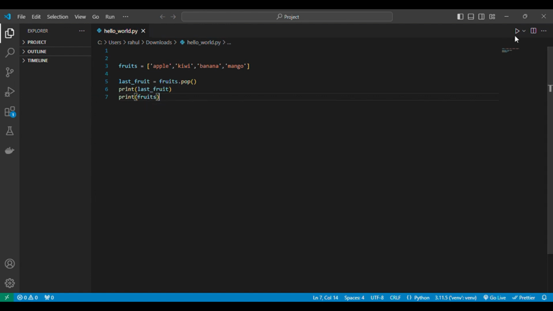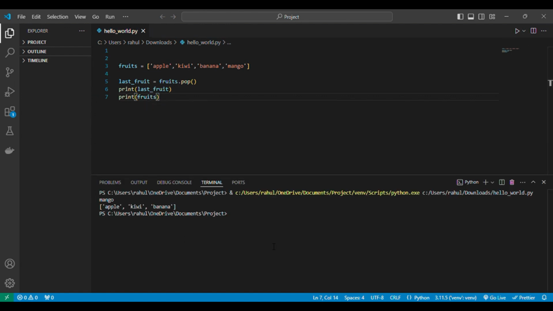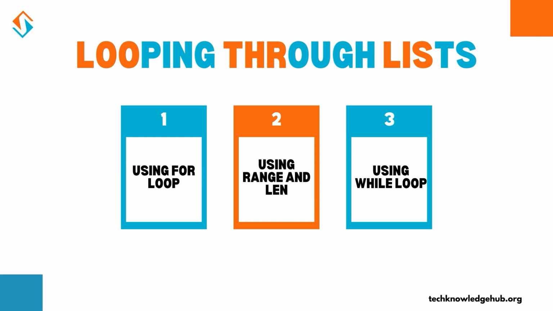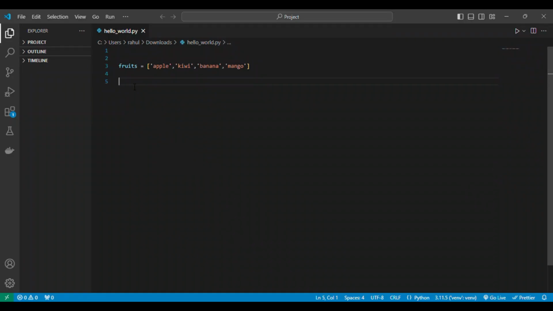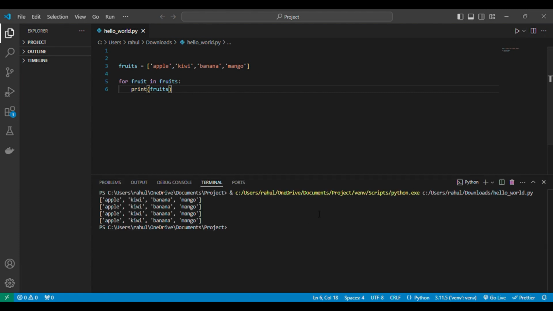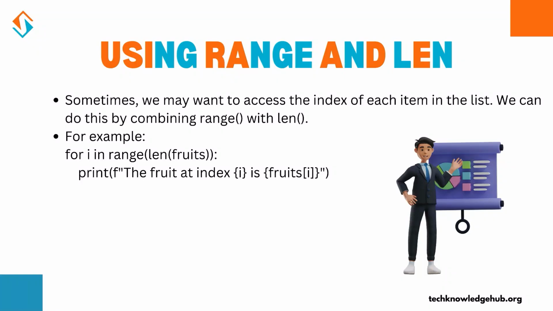These list methods are powerful tools that give you control over how your data is organized and managed. Practice these to get familiar with how they work. Finally, let's look at how we can use loops to iterate over items in a list. This is extremely useful for processing or analyzing each element individually. Using a for loop, the most common way to loop through a list is by using a for loop. It's for fruit in fruits: print(fruit). This will print each fruit in the list on a new line.